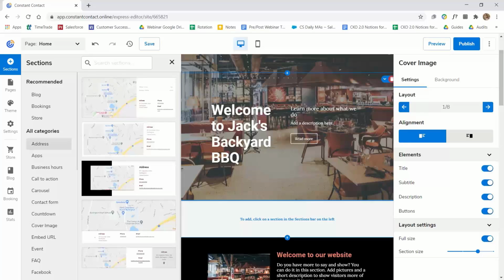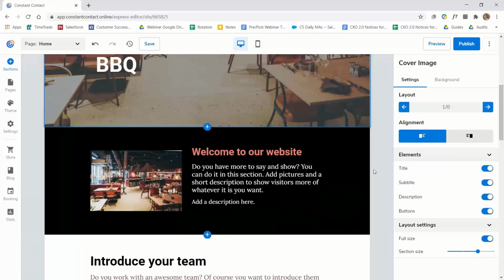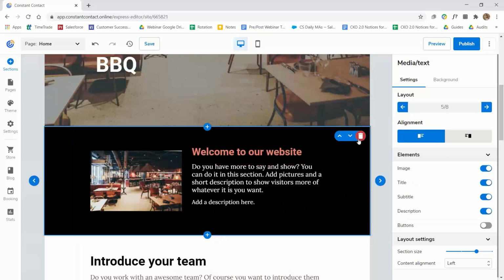So in order to add any section, I will just want to make sure that I'm on the page that I want to add the section to. So right now we are on the home page, so we'll just want to stay there. And then I'll just want to remove any of the sections that I currently do not need.